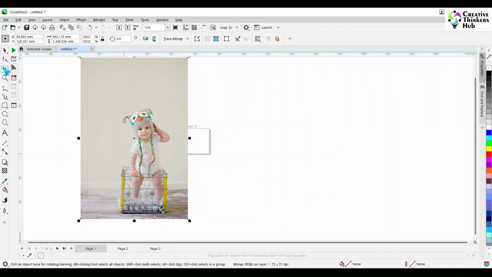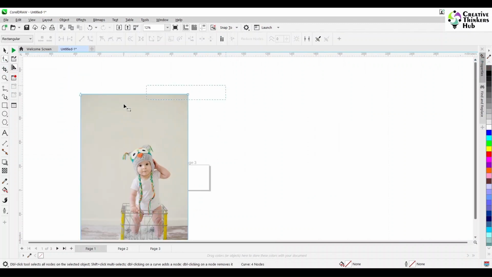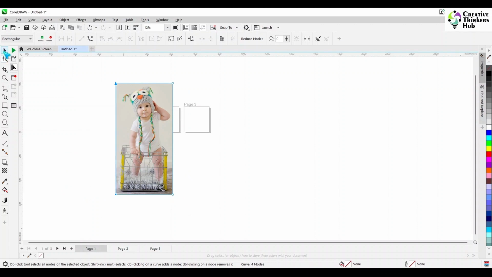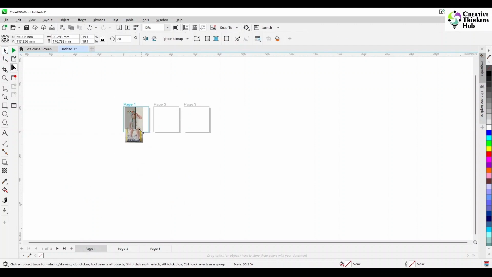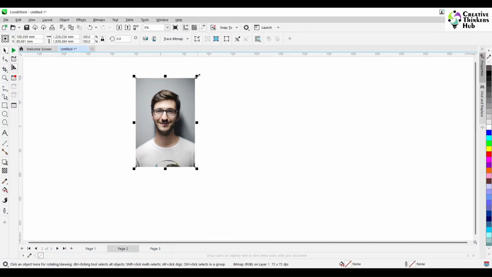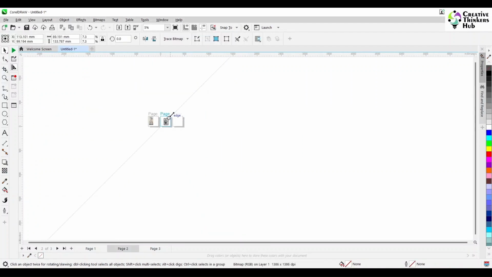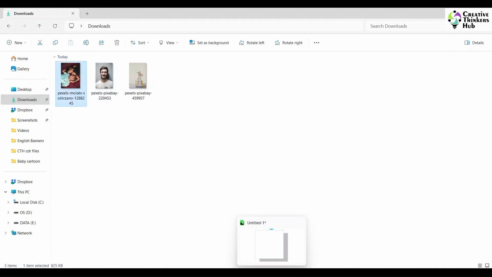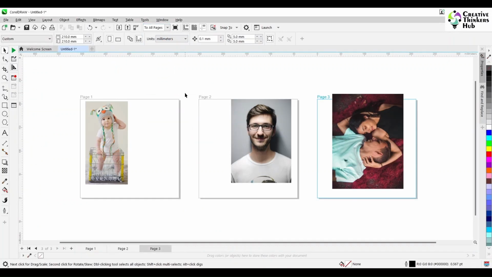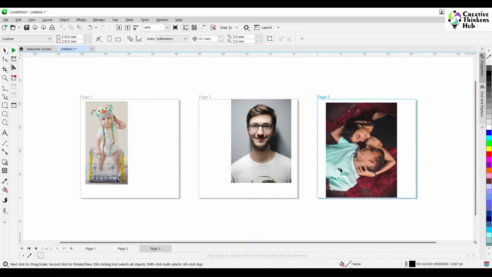Okay, so insert the image of the baby and instead of cropping, trim it like this. There's a reason why we are doing this, which you will realize. So it's better to work around it like this. Let's place all our images. This is how it's going to be: page 1, page 2, page 3. So we are going to work only on page 1.